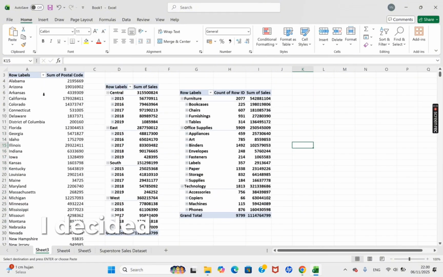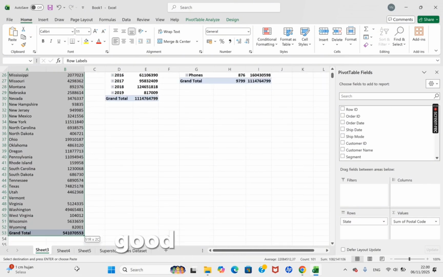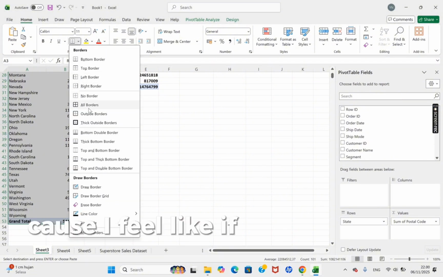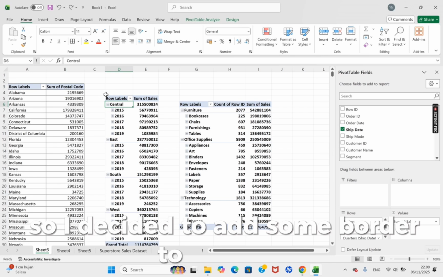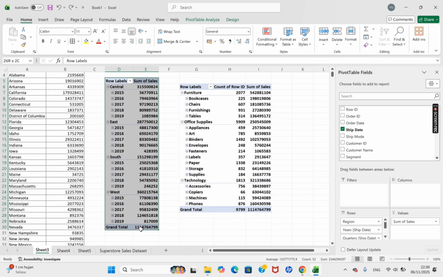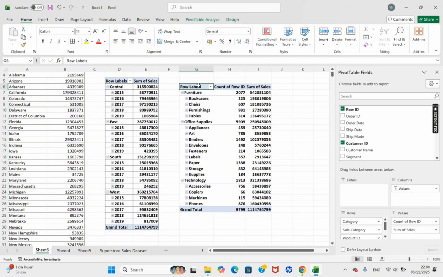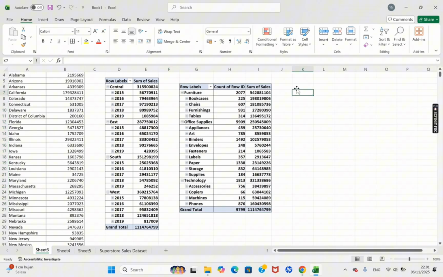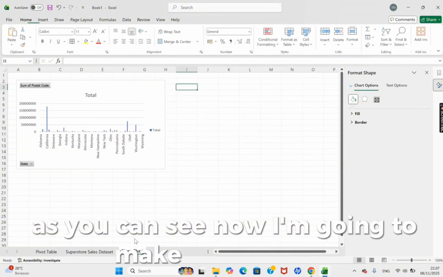And in here I decided to select the whole table and make it better looking, because I feel like if it doesn't have a border it's going to look so bad. So I decided to add some border to the table so it looks better. As you can see, now I'm going to make a pivot chart.